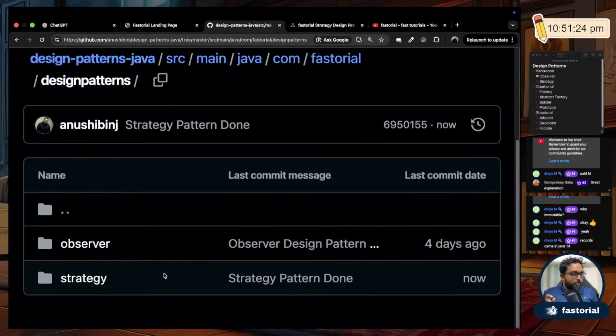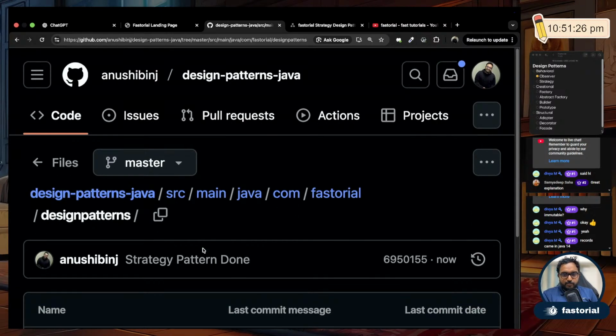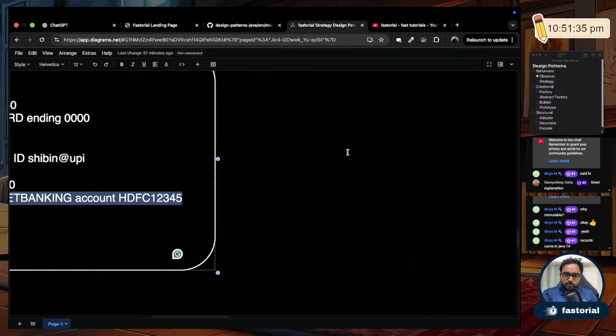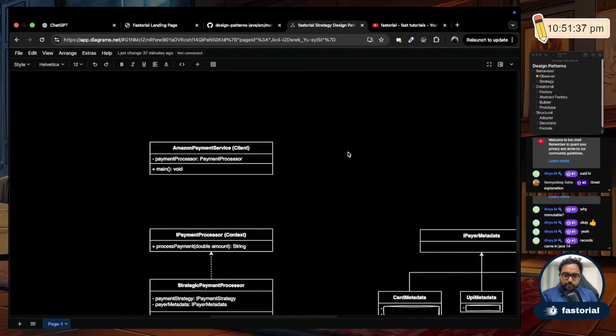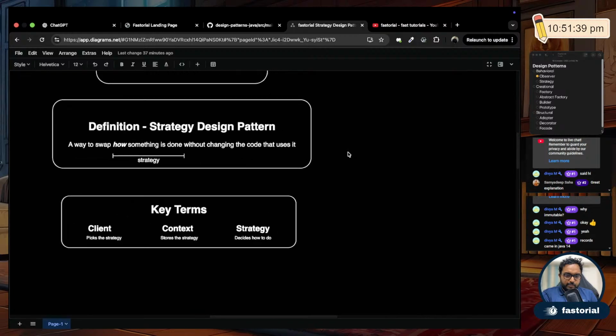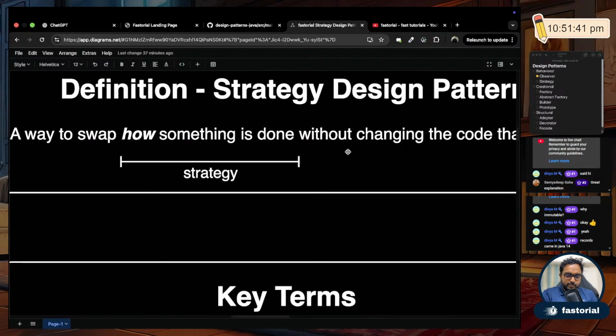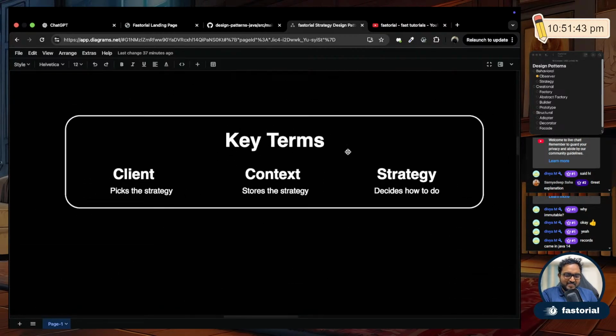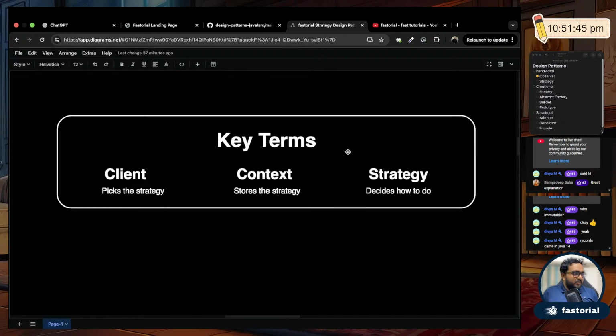So short pattern, but a very important pattern, because this is going to keep reoccurring in our future design patterns. Okay, so make sure you understand it properly. Remember this cheat code. Okay, that's the most important thing. So the key terms are client, context, strategy. Okay, keep saying it even when you're sleeping today. Remember it.